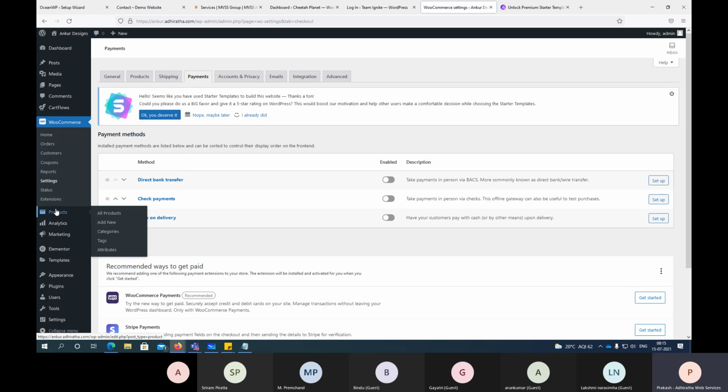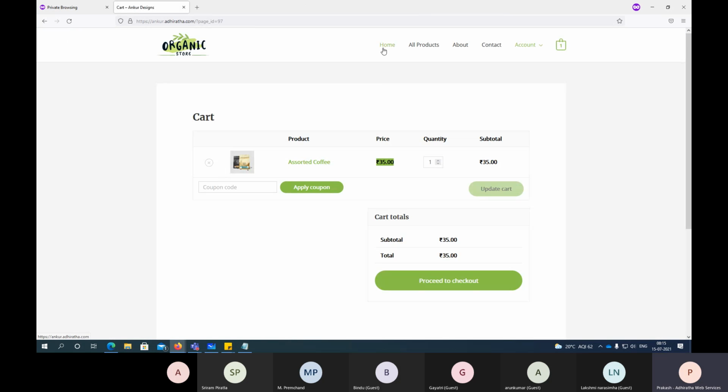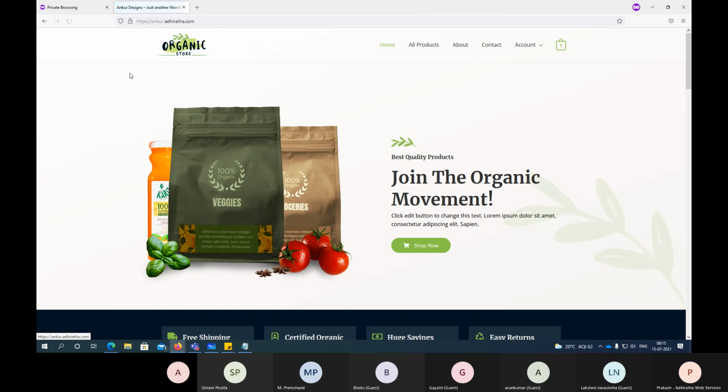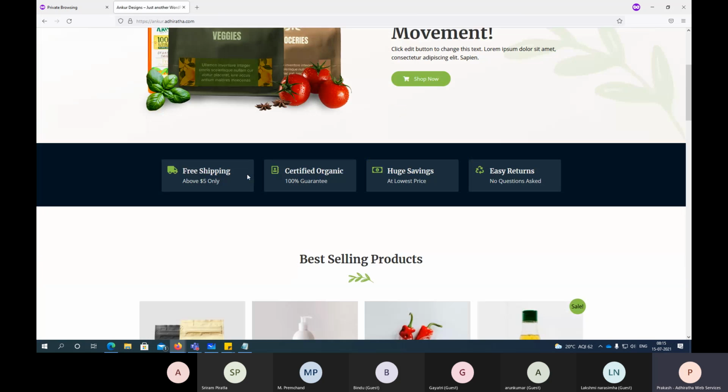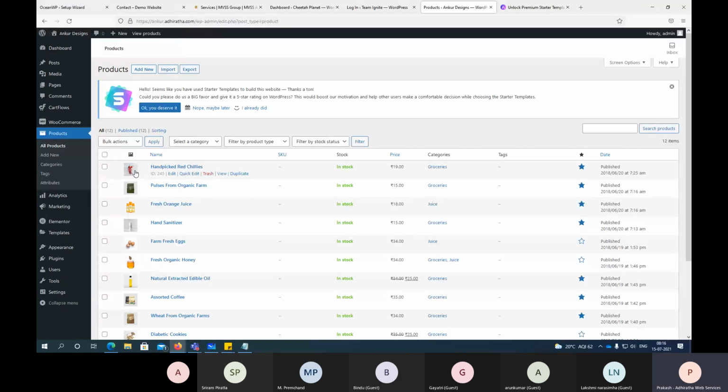Now let me go to the product section. What we added here is an organic store. But now Gayatri wants to launch, say, shopping for t-shirts. She wants to launch a t-shirt shopping site. So what she can simply do is come here, edit these items, or delete these items and add the t-shirts here.